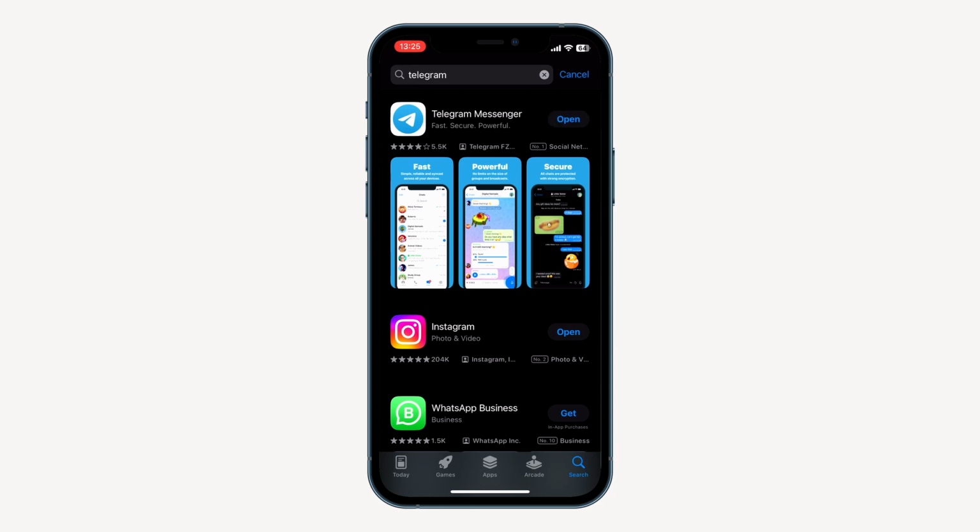Once this process is complete, we can launch the app. To do so, tap on the Open button.